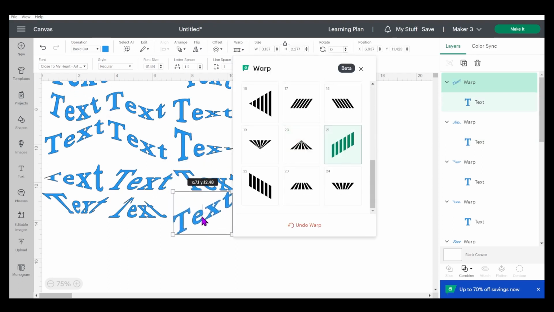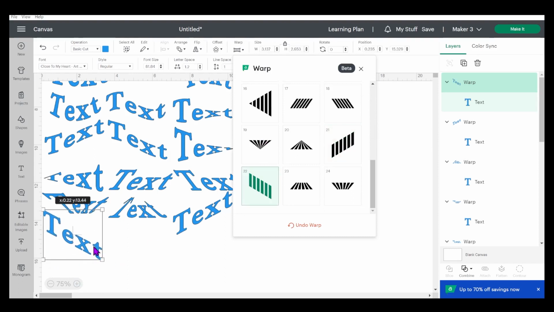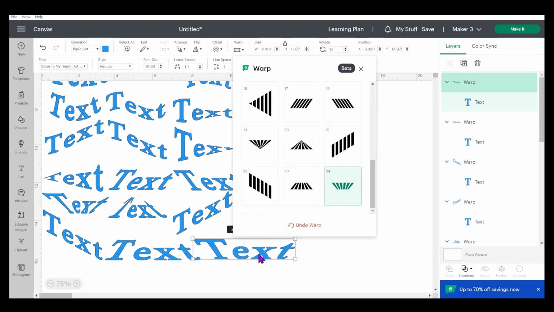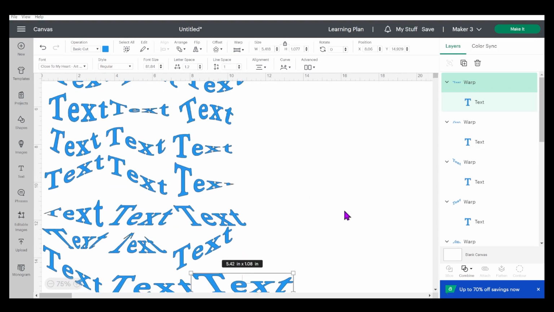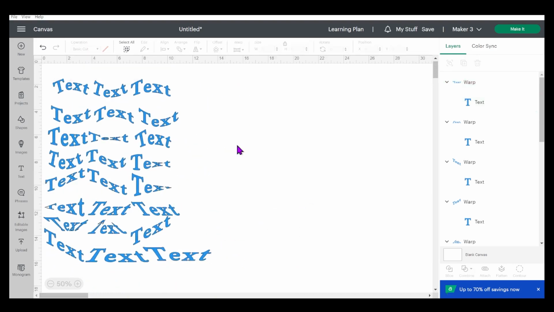But like I said, and sorry, I'm a little off with that, there's actually 24 different designs that you can do. I'm pretty sure they'll probably come up with some more after as well. But that is all of them. That is 24 different designs for the warp text.